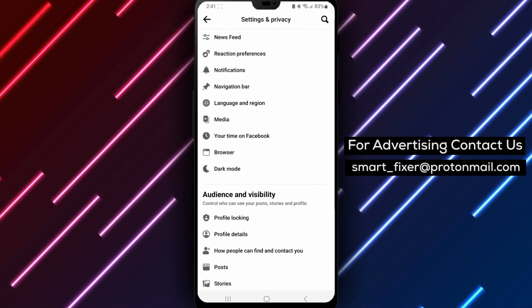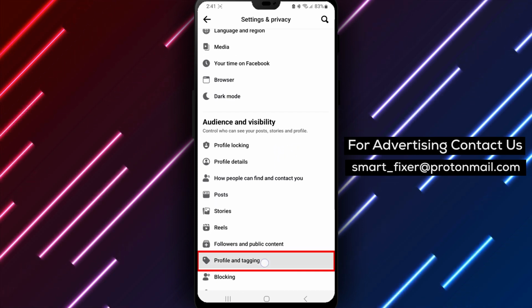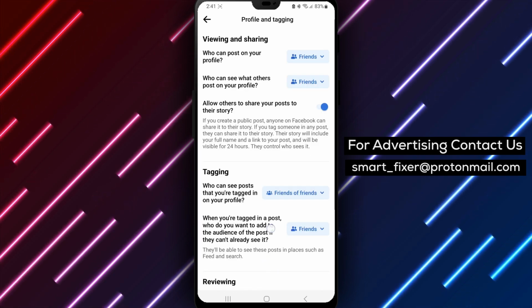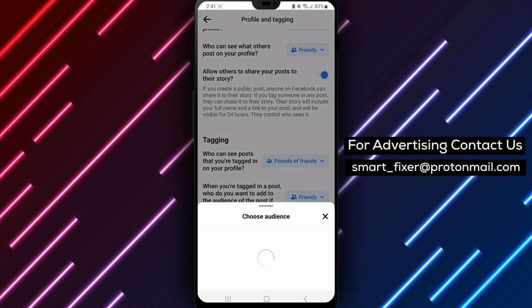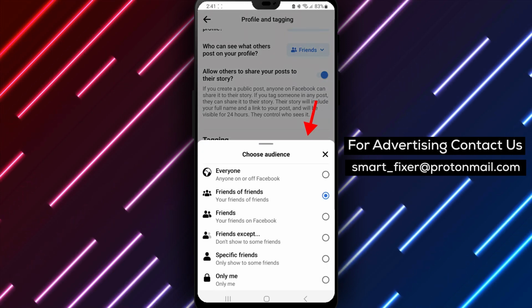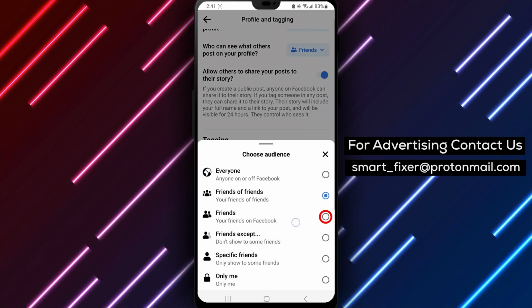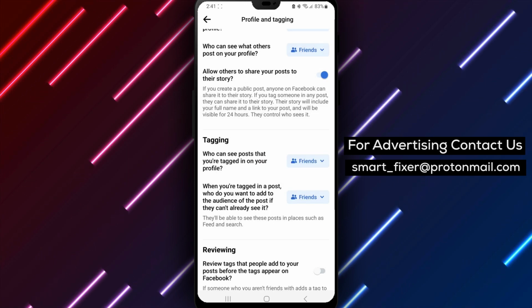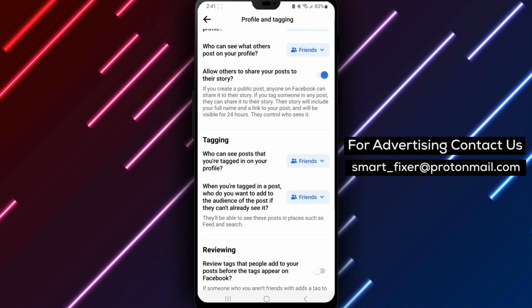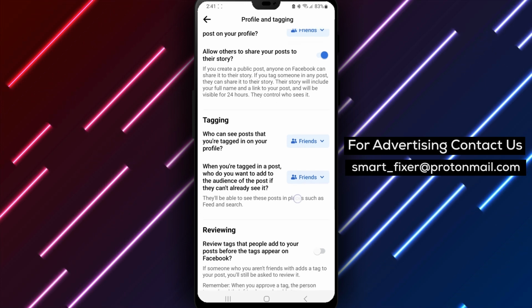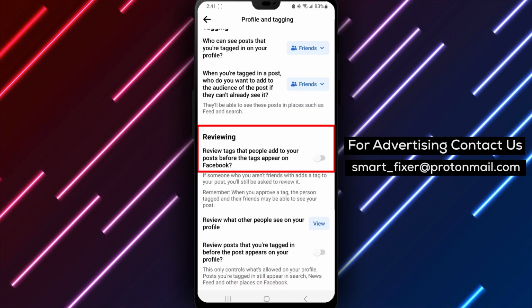Under the Tagging option, you will see who can see posts that you're tagged in on your profile. Choose a suitable option that works for you depending on your privacy preferences. If you prefer to have more control over what appears on your profile, scroll down to the Reviewing section. Here, tap on Review Posts that you're tagged in before the post appears on your profile.